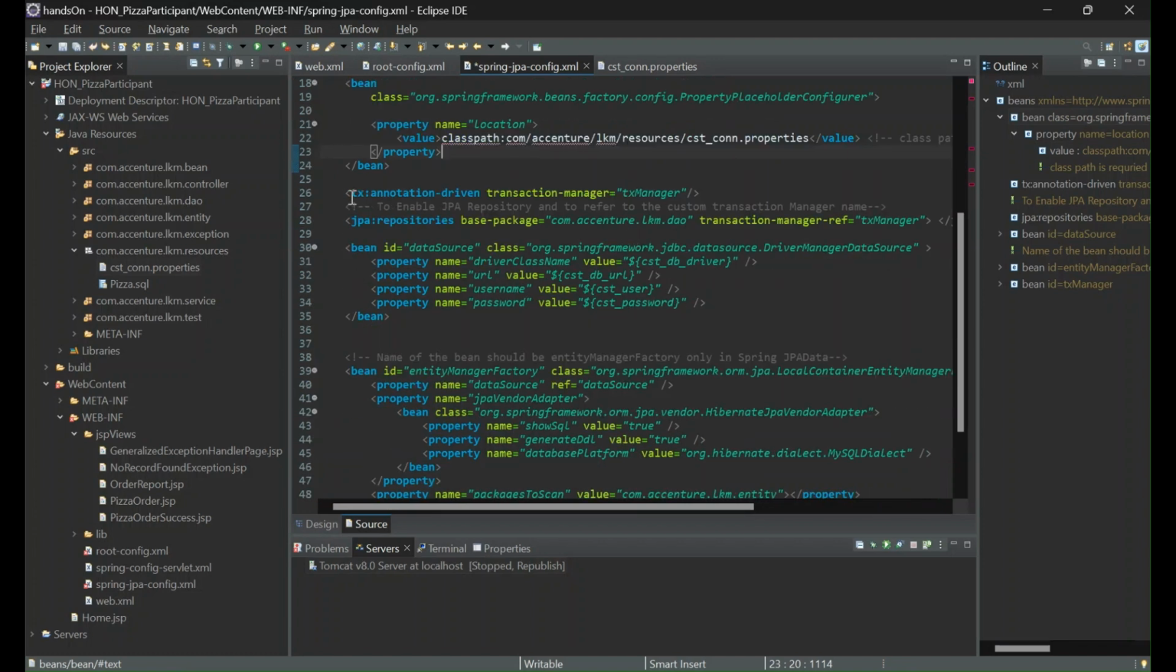Now, next is the annotation-driven transaction manager, TX manager. This will help us in creating any transactions. Whenever we are dealing with the database, it is compulsory to create a transaction before executing anything and commit it after executing it. Only then will it be saved in the database.